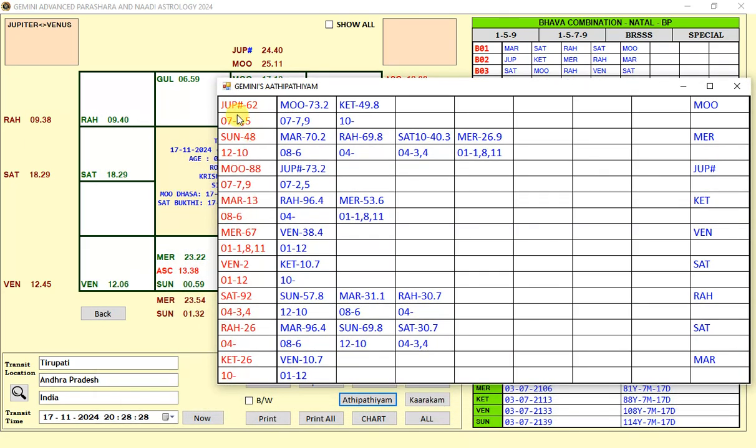So Jupiter is in the 7th house, and it is the lord of the 2nd and 5th bhava. So it controls the 2nd and 5th bhava. And similarly, Moon is in the 7th bhava, and it is the owner of the 9th bhava, so it will control the 7th and 9th bhava. Similarly, Ketu is in the 10th house, and it does not have any lordship. So these things will be presented here for all the planets and the combination planets also.